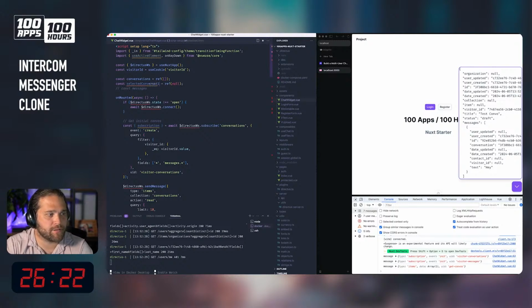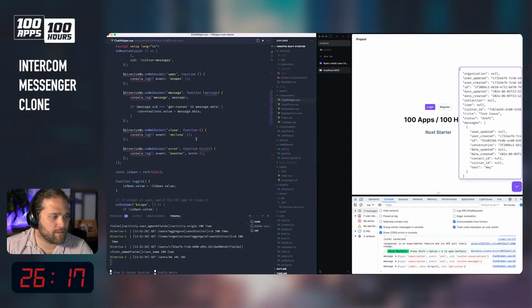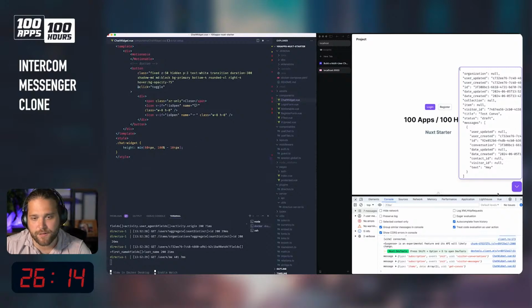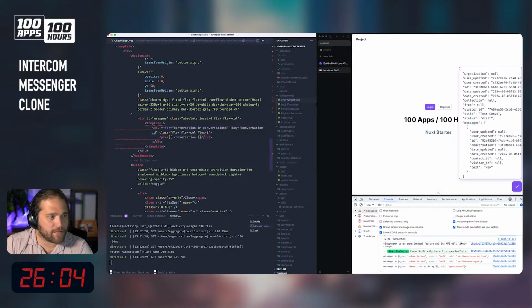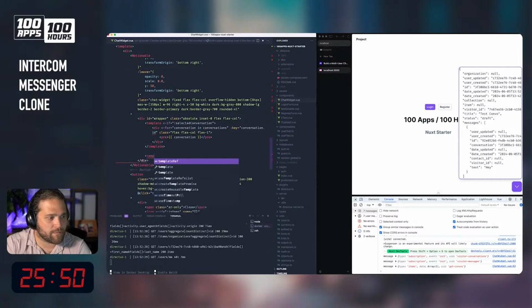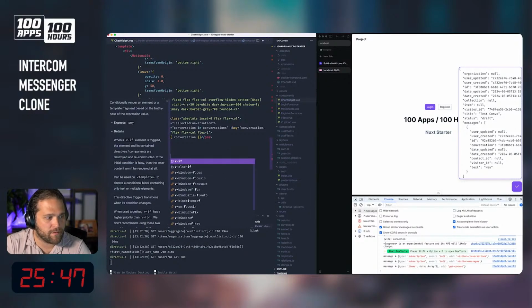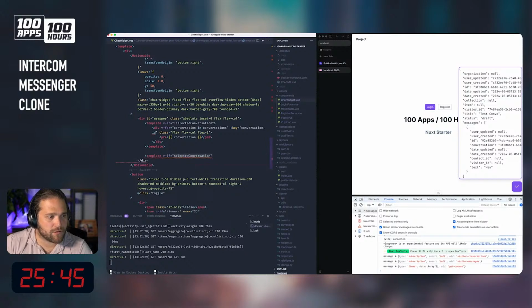That's solid. Okay. And then we want to do something like this where we have selected convo equals ref. Let's just call it conversation. Solid. All right, so now we need to actually start showing our conversations, right? So within this, we want to maybe wrap this up in a template tag. If there is no selected conversation, we're going to show this information.